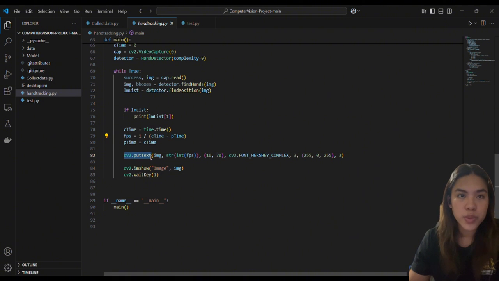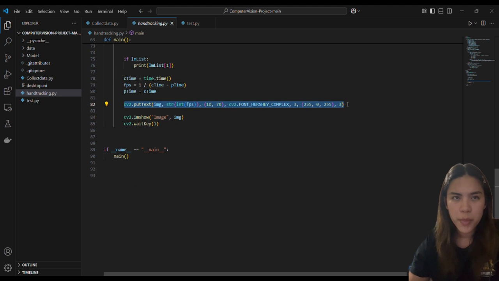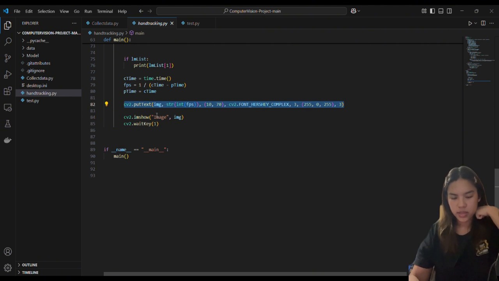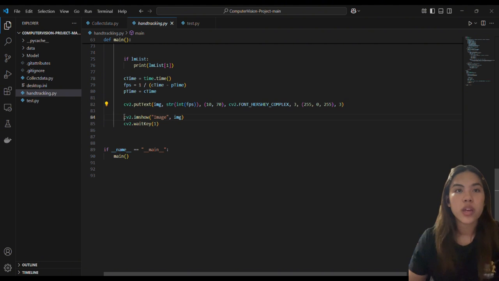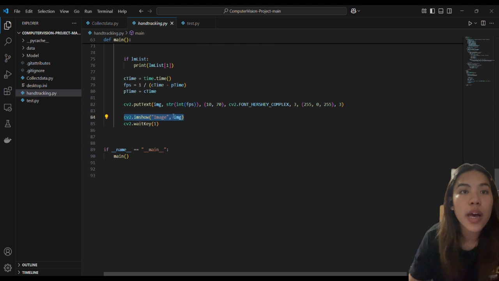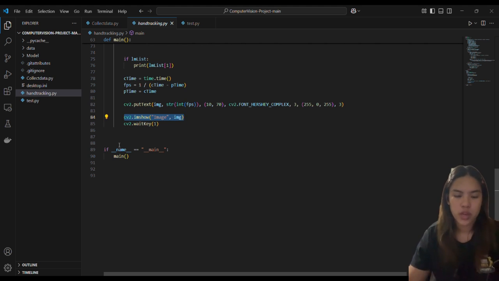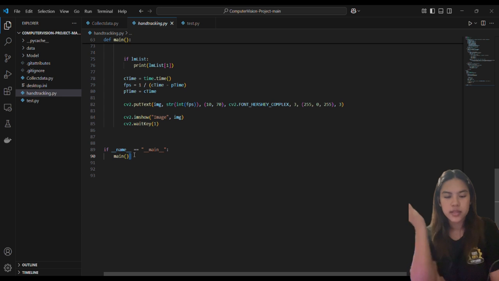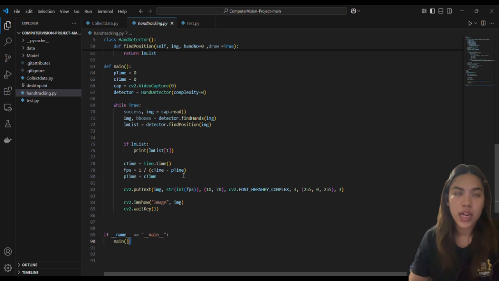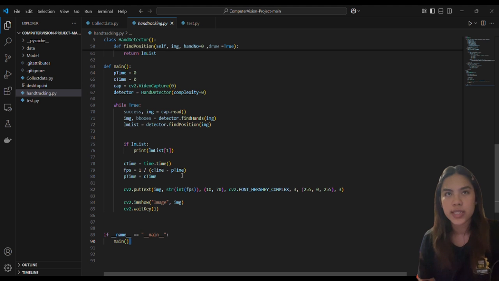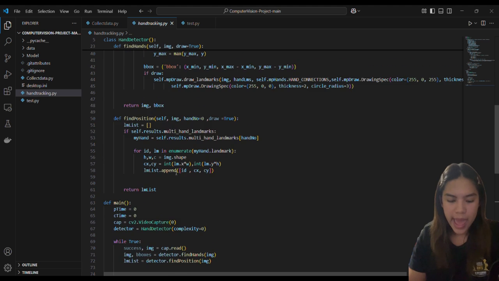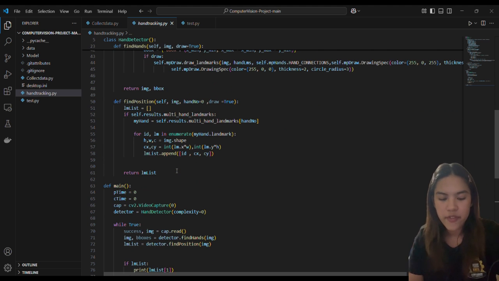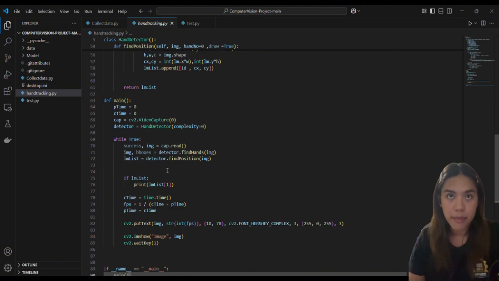And then cv2.putText. We're going to put the FPS text that you see, and then we're going to show the image, display it, then waitKey, and then call the main function when the script is executed. So this code detects and tracks the hand in real time using MediaPipe, draws the landmarks and connections on the detected hand, calculates and displays the FPS, and prints the position of specific landmarks.